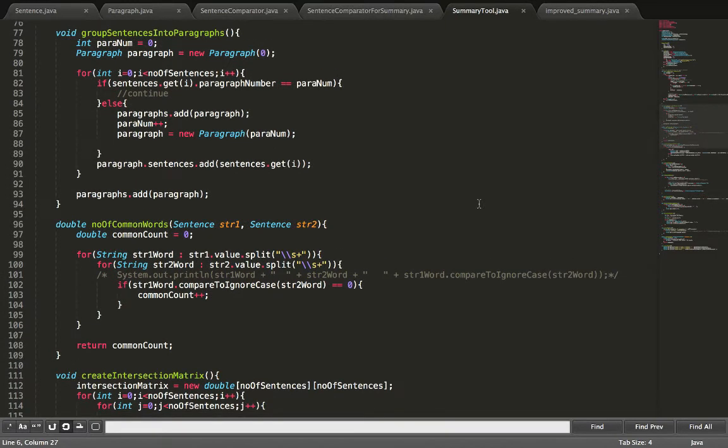The group sentences into paragraphs method creates a new paragraph object and stores the array list of sentences present in them. The know of common words method finds the number of common words between the two sentences. The comparison is not case sensitive.